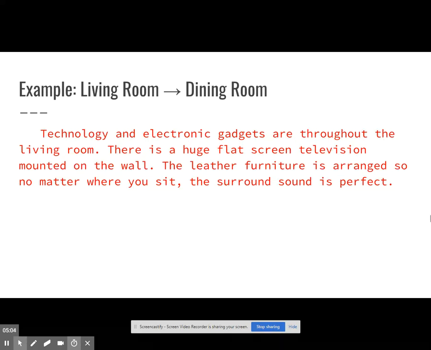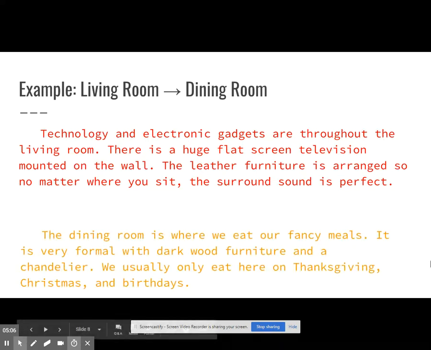You know my paragraph about the living room. Here's my dining room paragraph. The dining room is where we eat our fancy meals. It is very formal with dark wood furniture and a chandelier. We usually only eat here on Thanksgiving, Christmas, and birthdays. So my living room is comfortable, and yes, it's updated and kind of fancy, but the dining room is very formal, meaning we really only eat in there when we are having a very nice meal.